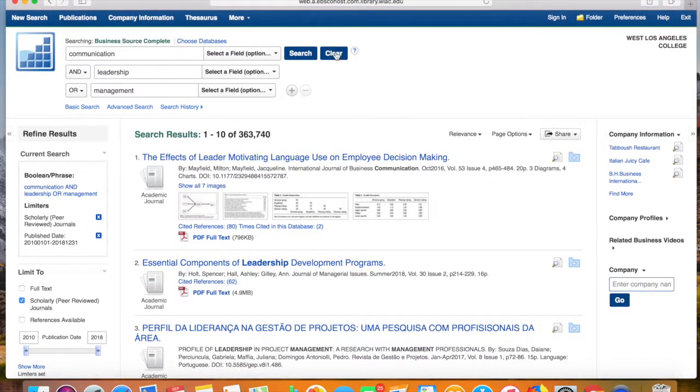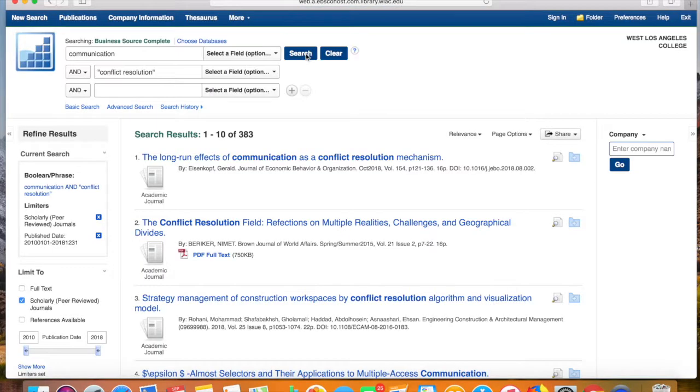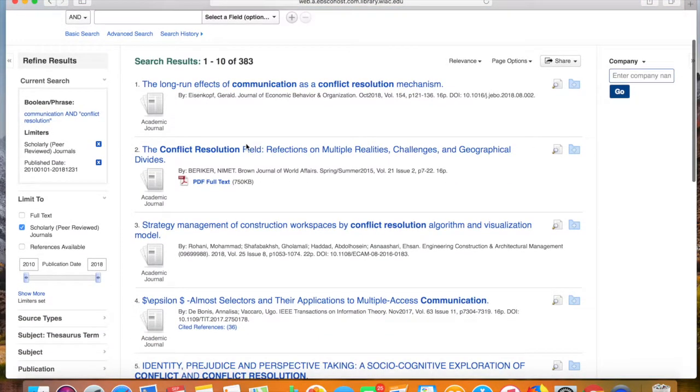Okay, so let's do one more search. And I'm still going to stick with communication, but this time I'm going to try conflict resolution. So again, both of these terms have to be there, both communication and conflict resolution. But if I leave conflict resolution like this, I'm going to get so many results. So I'm going to put conflict resolution in quotation marks because that is an exact phrase. Okay, so it's only 383 results, which is pretty good. I'm still filtering to articles published in 2010 or later, and I'm looking only at scholarly journals.